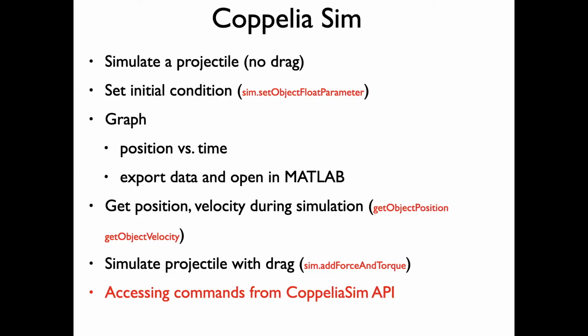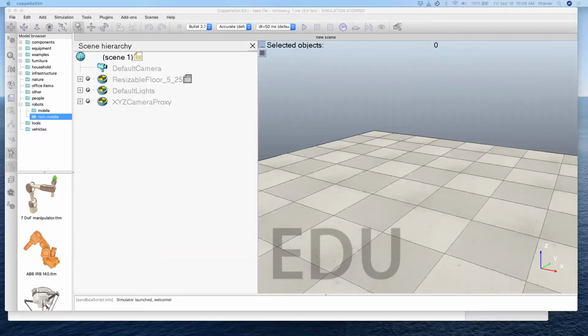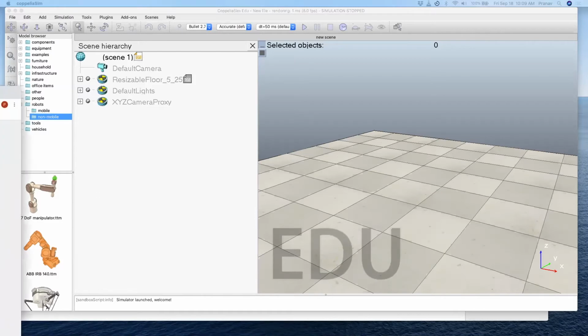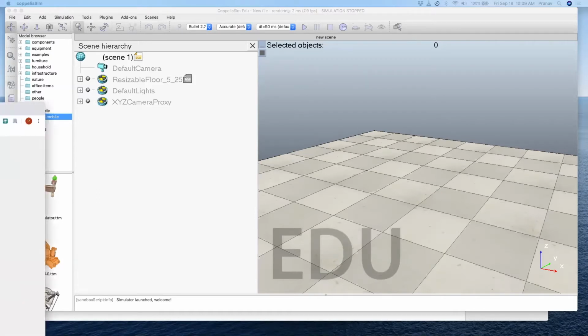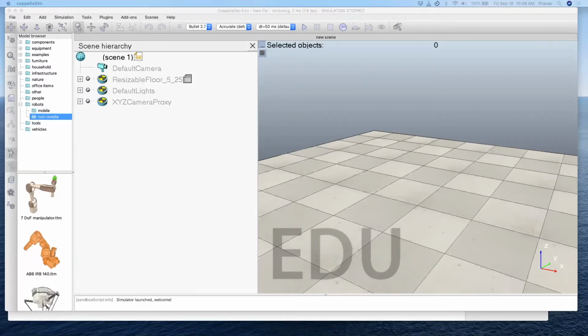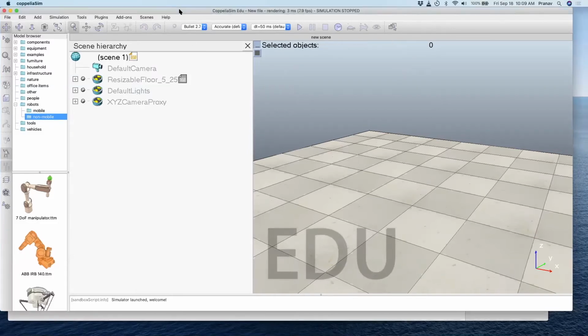Okay. So before I start, if you want to download it, it's basically Coppelia. I'm going to send you the link via chat. Okay, please open CoppeliaSim. I sent you the link. Once you open CoppeliaSim, this is what you'll see.